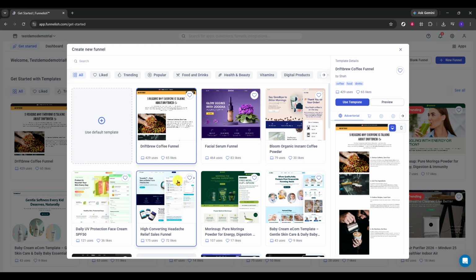From there, click on the sample template. A sample template gives you a ready-made funnel framework, which is helpful for understanding how the different steps connect together. It can also save time, since you'll be editing an existing structure instead of creating each section manually.